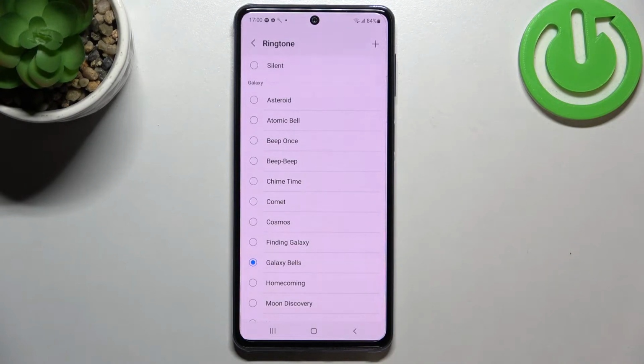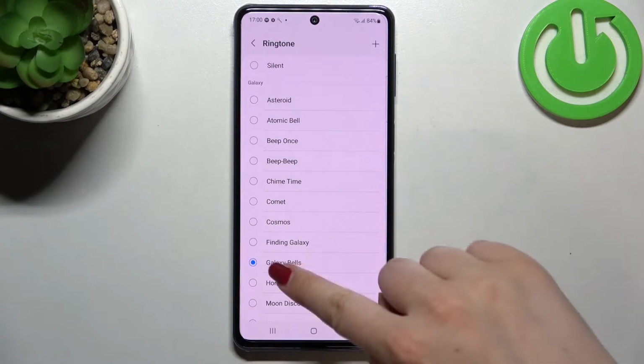What's more, at the very top of this list, we've got the silent option, which simply means that after picking it, your device will not notify you about the incoming call using the sound feedback, because of course you will be able to see it, but it will not use any ringtone.